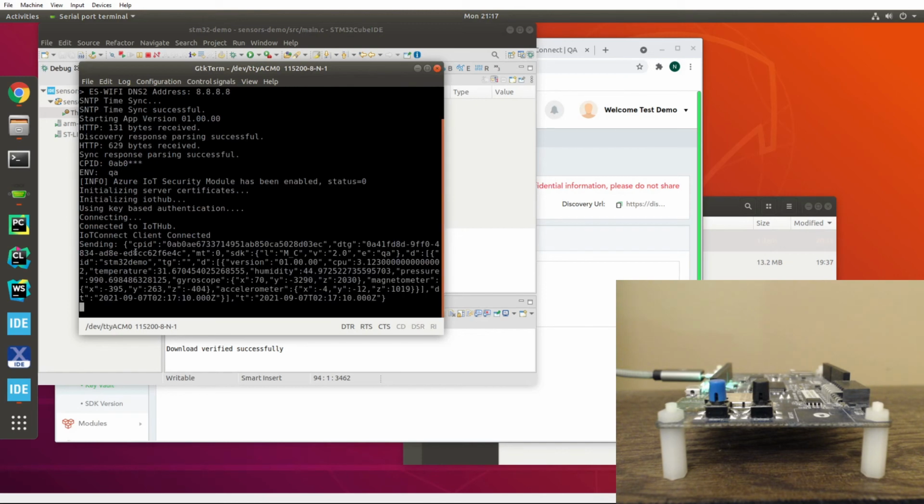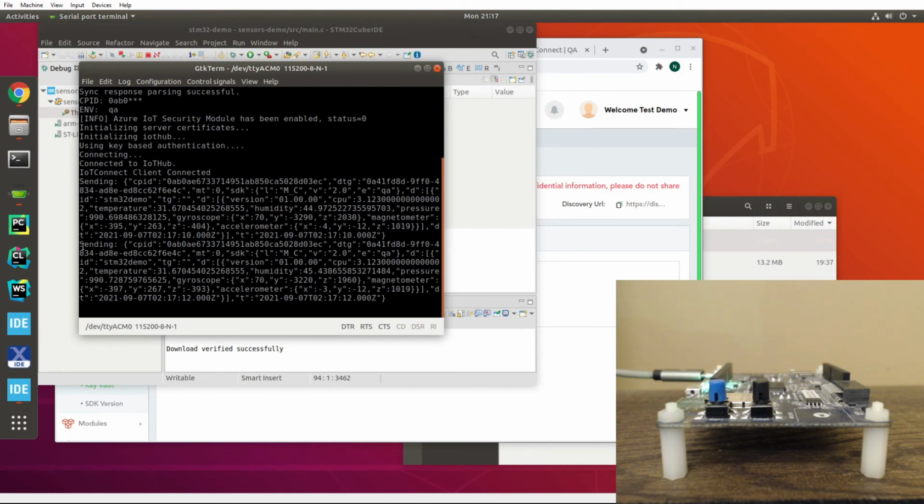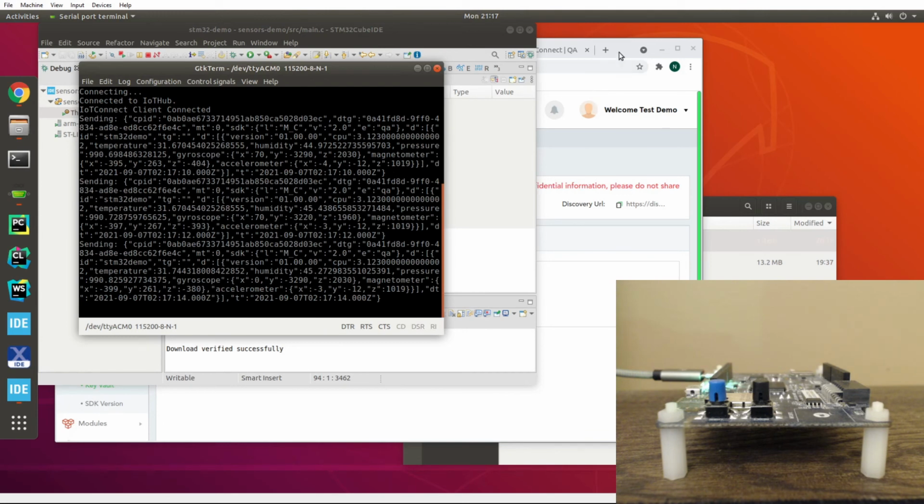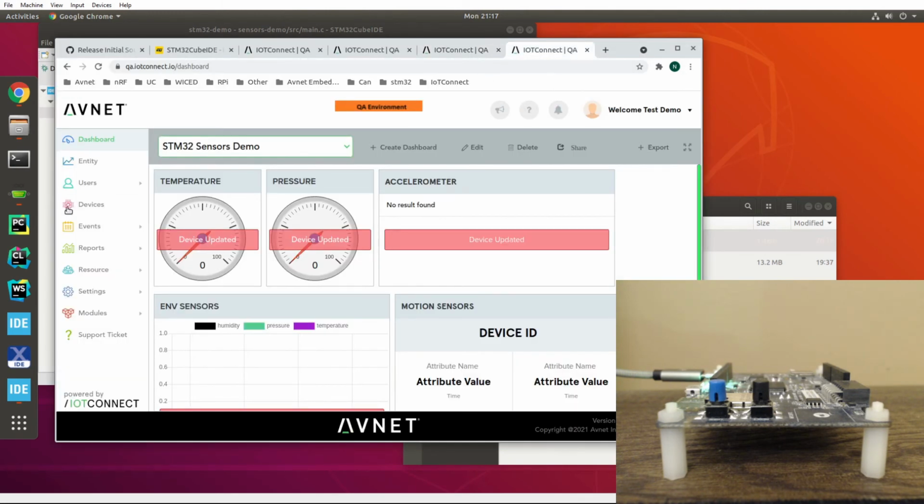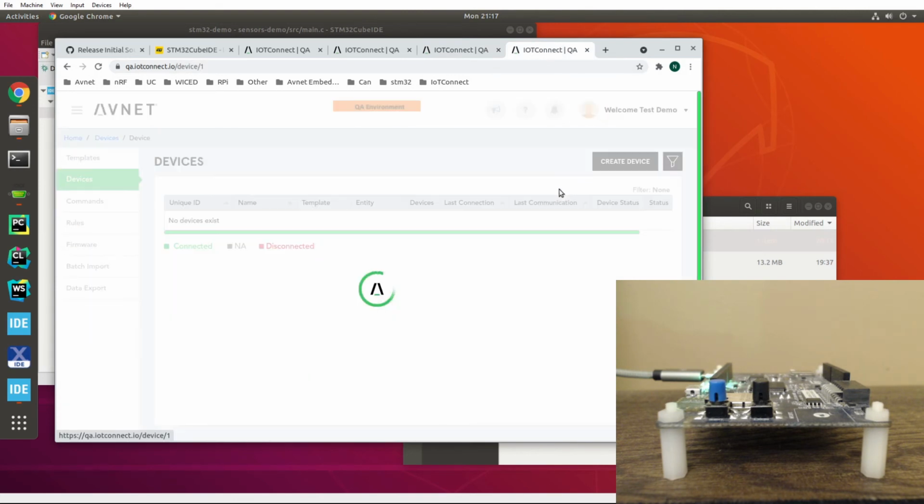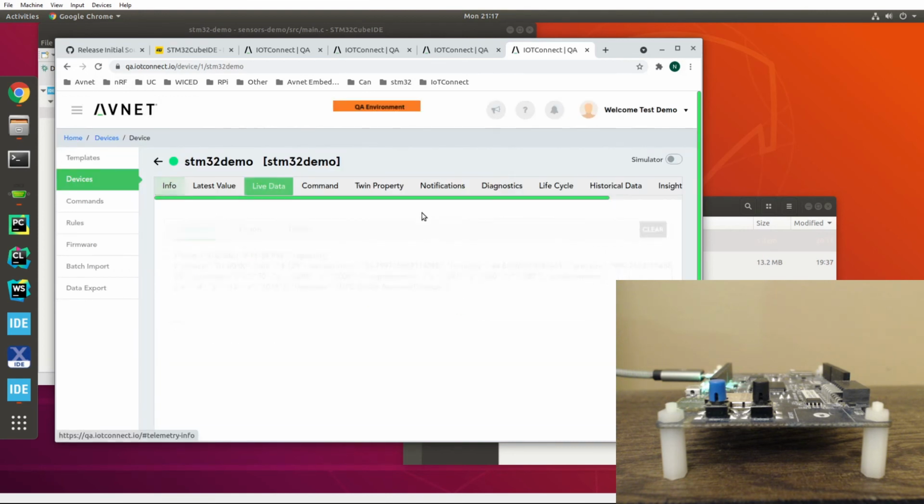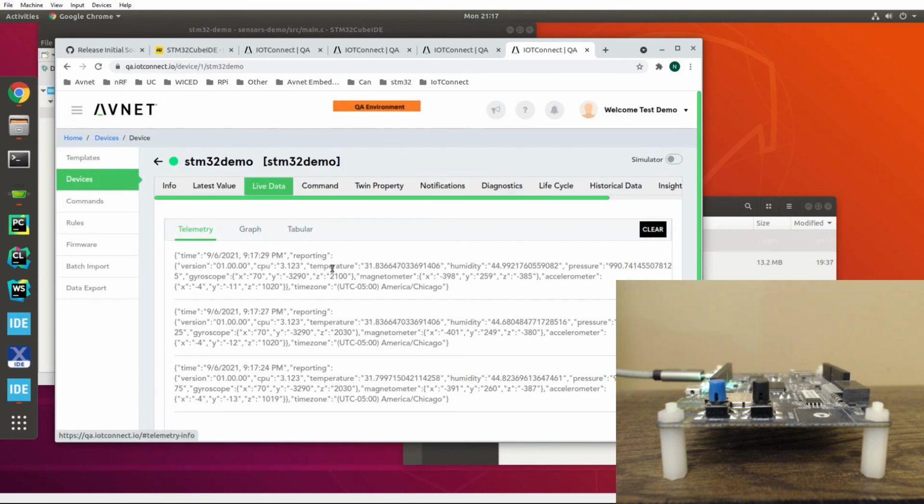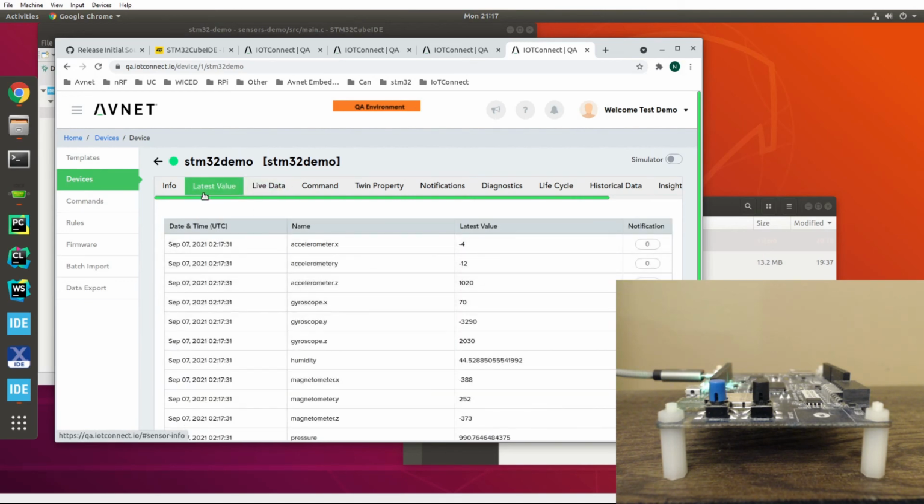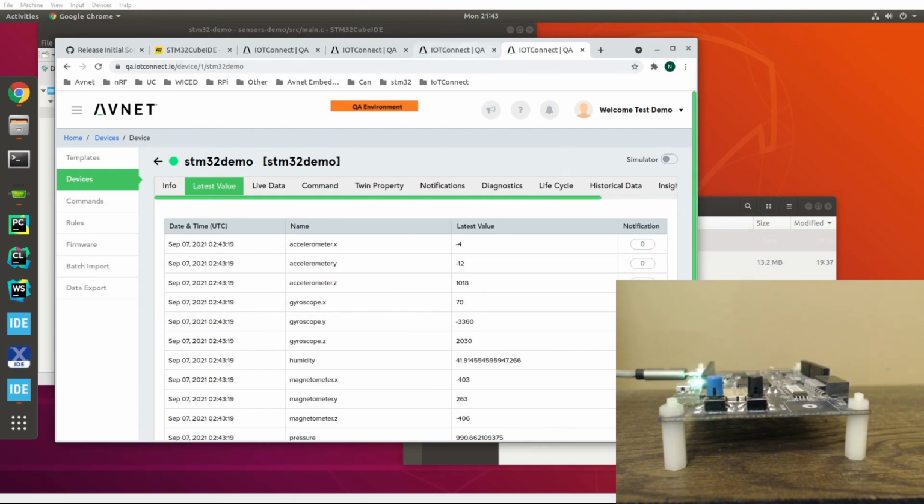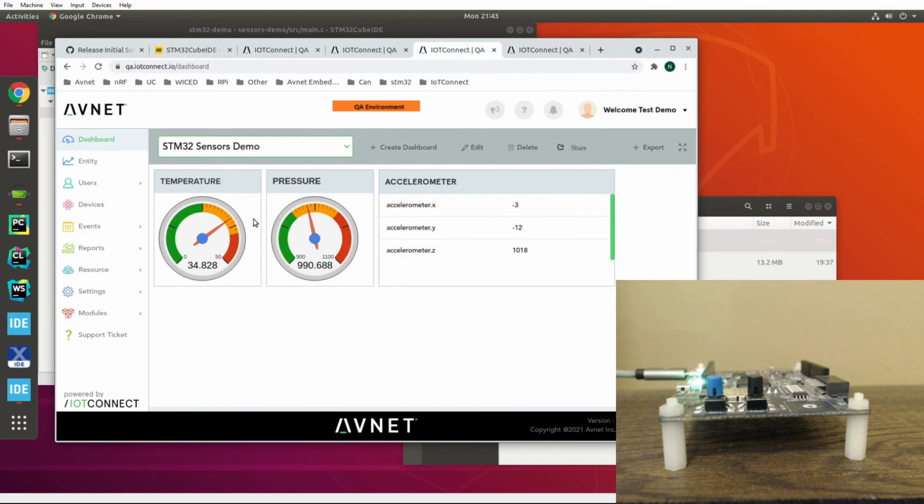And the board should take a few moments to connect and start sending data to IoTConnect. We should be able to verify this data at the device page, in the live data section. You can also check the latest value reported in this tab. For this demo, I prepared an IoTConnect dashboard where we can follow these values more closely and watch them live as they happen.